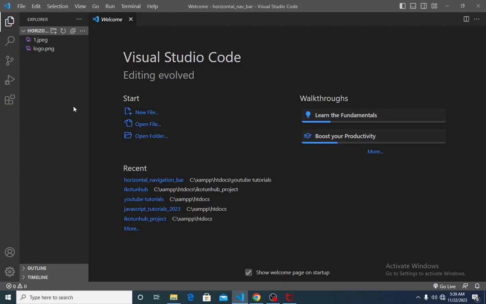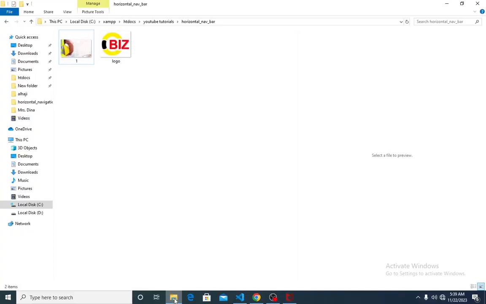To get started with the horizontal navigation bar, you need to create a folder. I have a folder in my htdocs, and this is the folder which I created for this tutorial. I have my logo which I'm going to be using, and I have a picture which I'll be using for the background of the body.